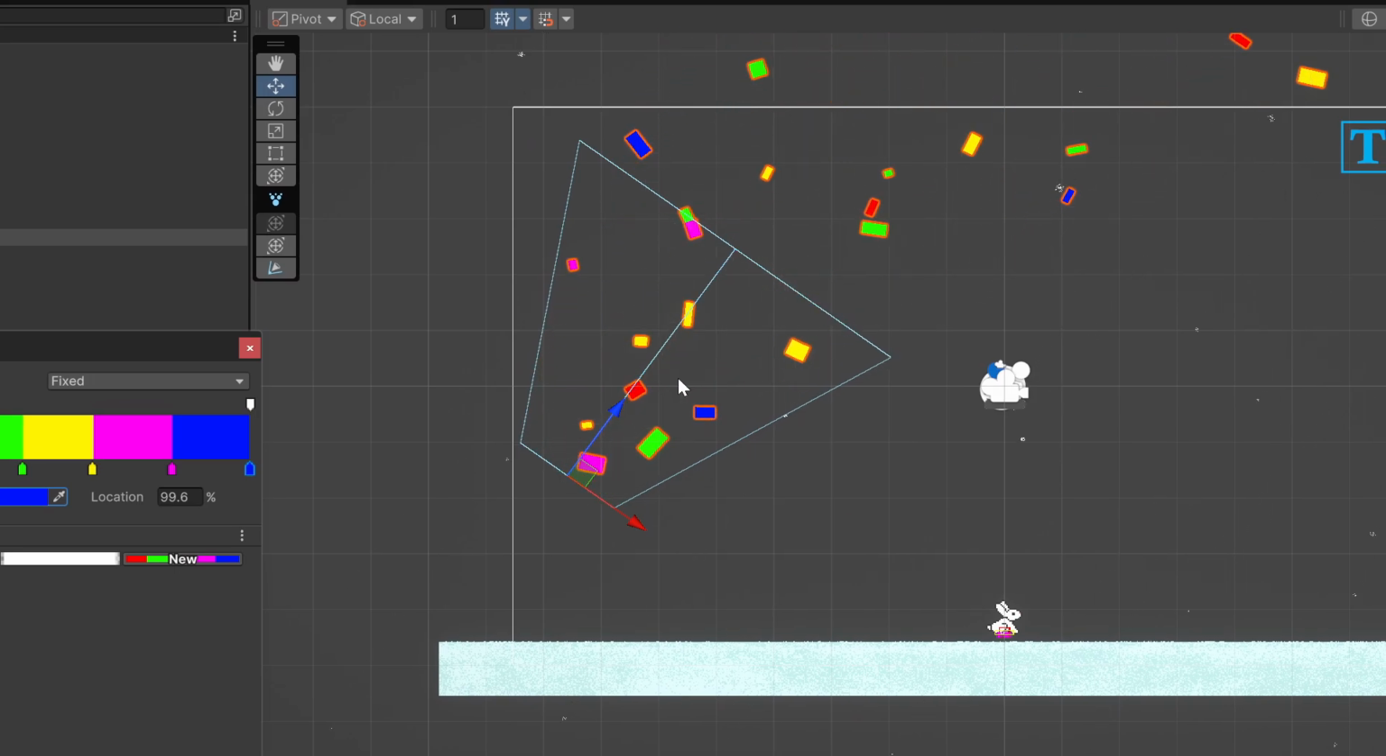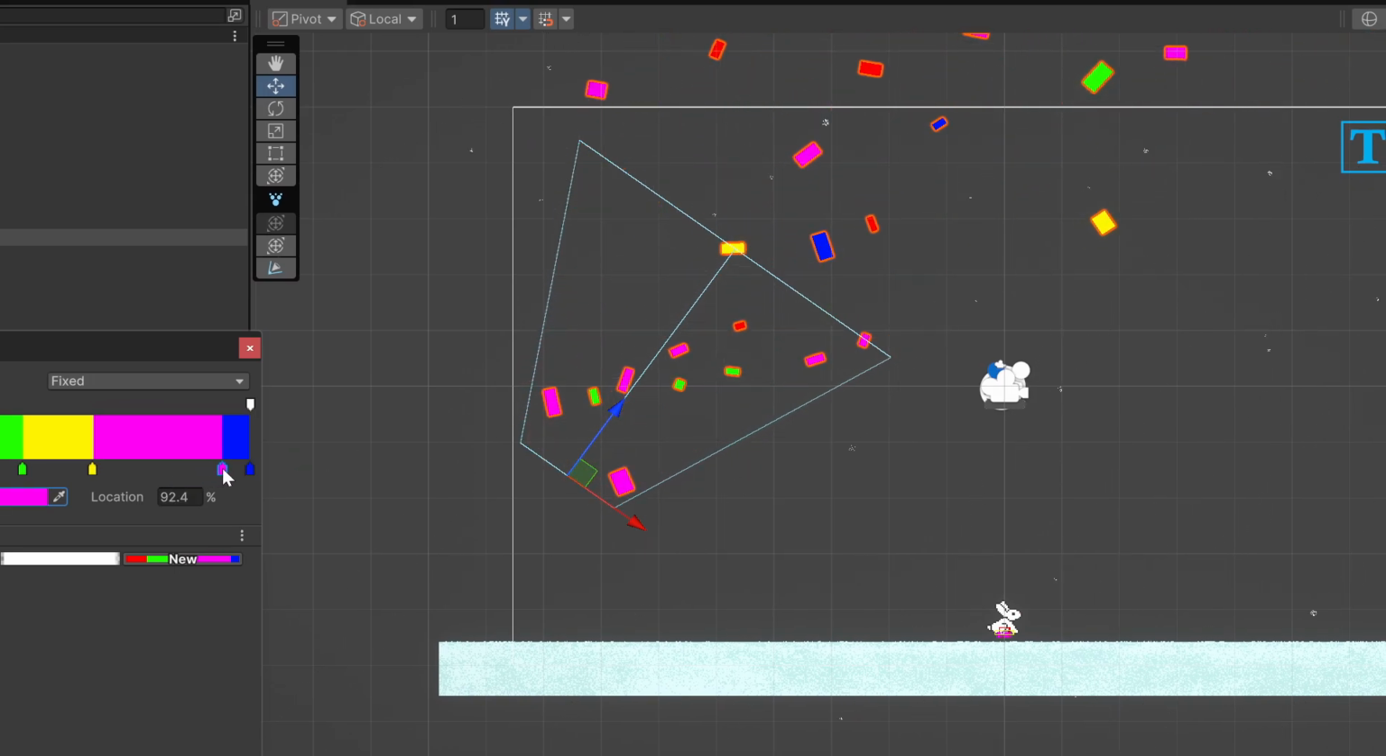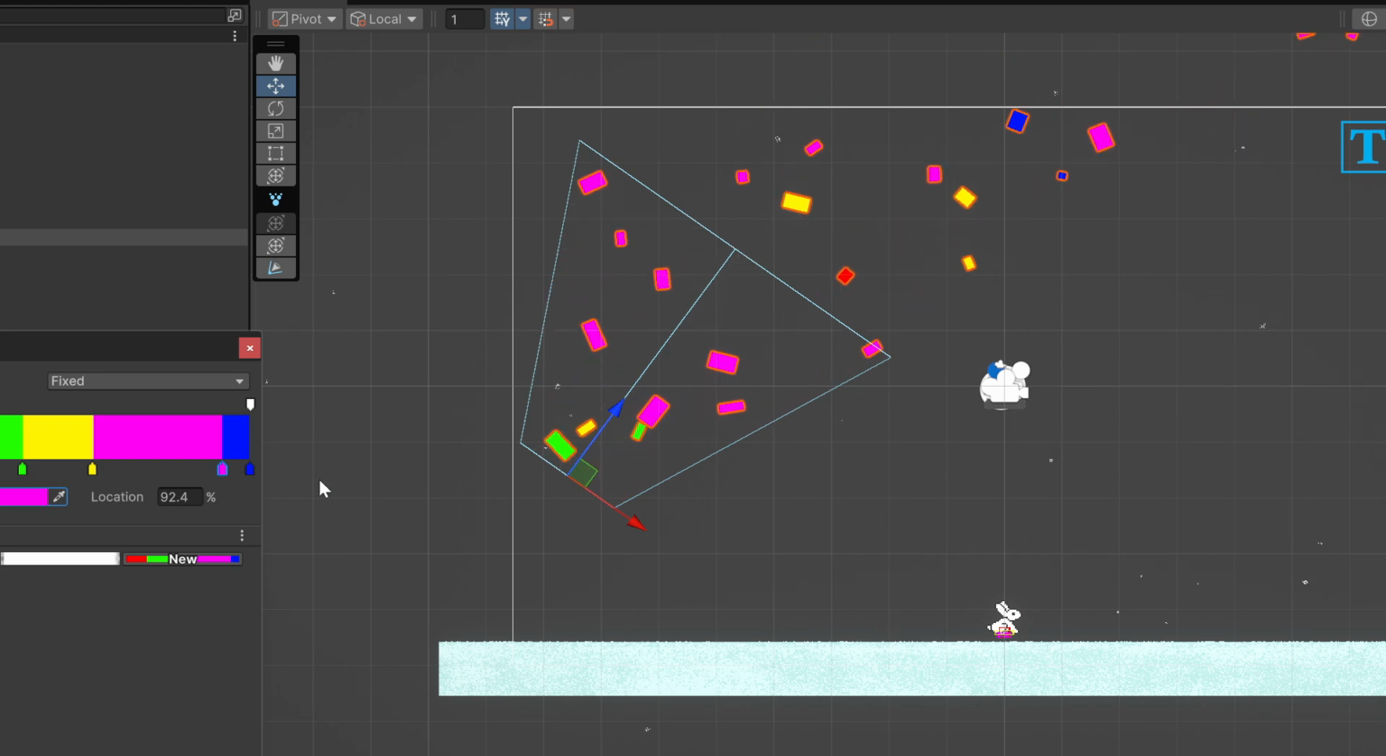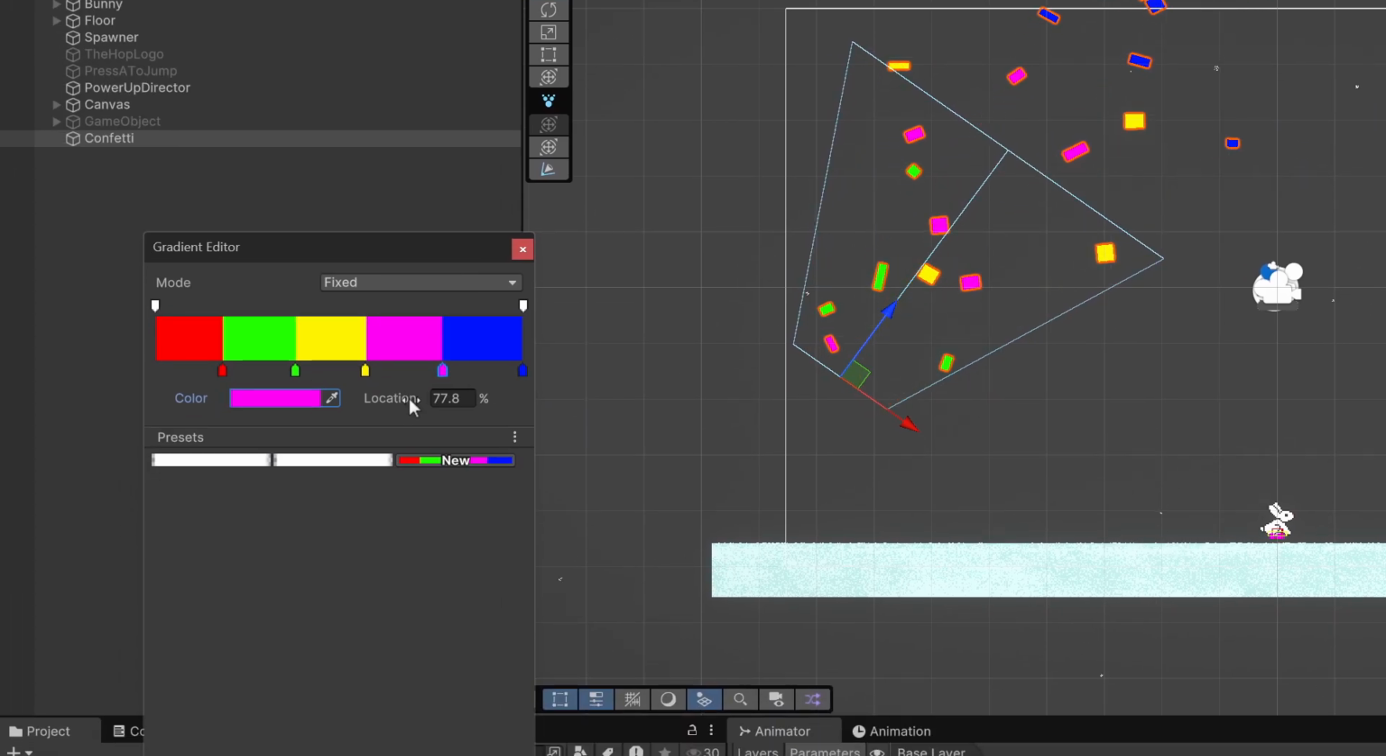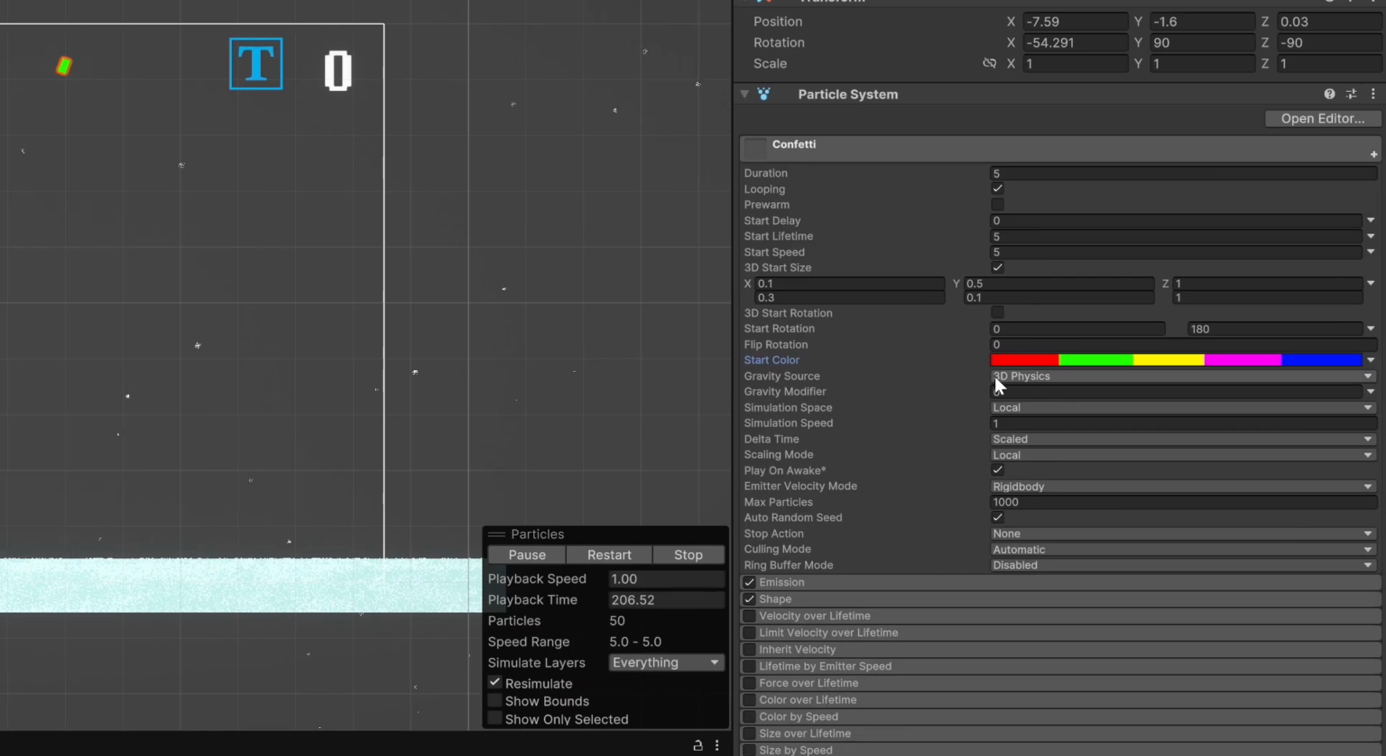So here you can see they're all now different colors. And if you want, you can change it a bit. If you want more pinks or whatever you want, you can change these to whatever you want. I'm going to close that down. And then we're going to change the gravity source to 2D physics. And we're going to change the gravity modifier to 1.